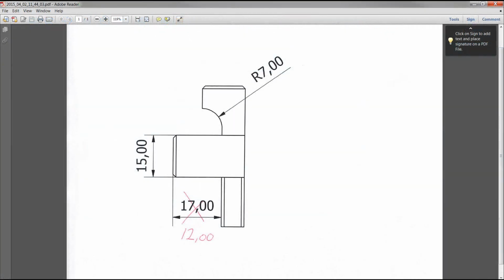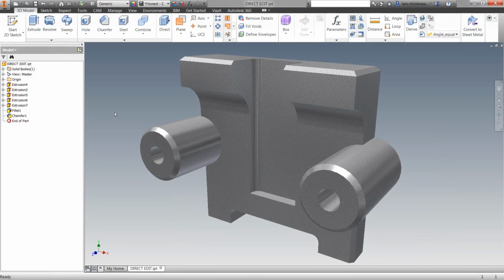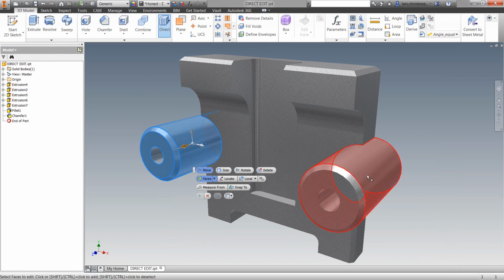Now, another example could be something like this. It's the same model, but instead of shifting everything down, we really just have to move some faces to make this design change from 17 millimeters down to 12. So back to our model here. Again, I'm just going to go up and hit this direct editing tool, and I'm going to select faces this time from the dropdown, and I'm just going to select the outside of the cylinder, the chamfer, and the front face, and go over and of course select the same on the other cylinder.